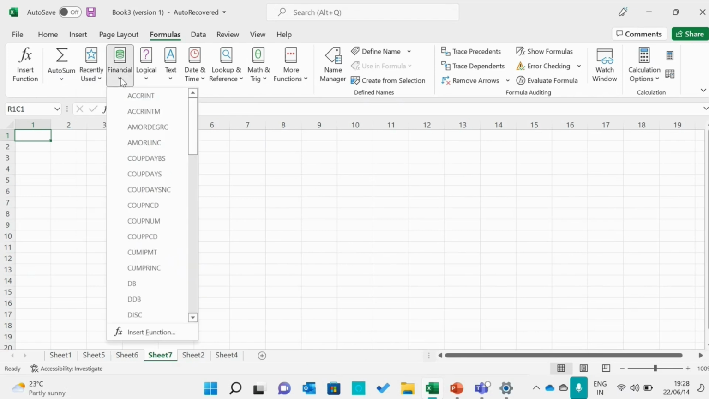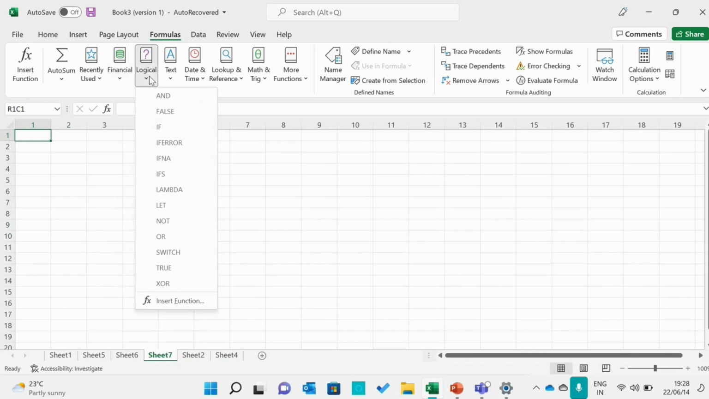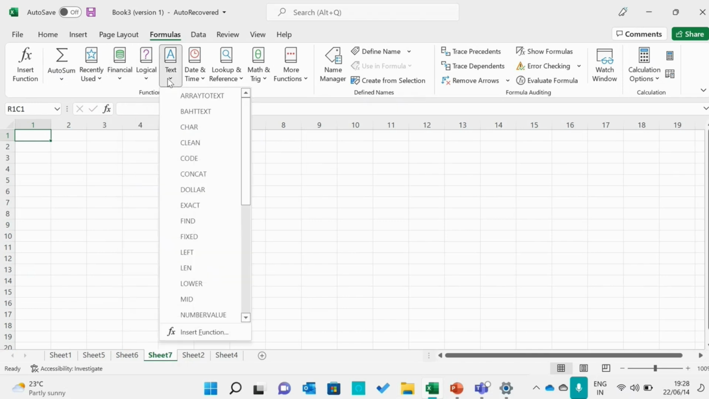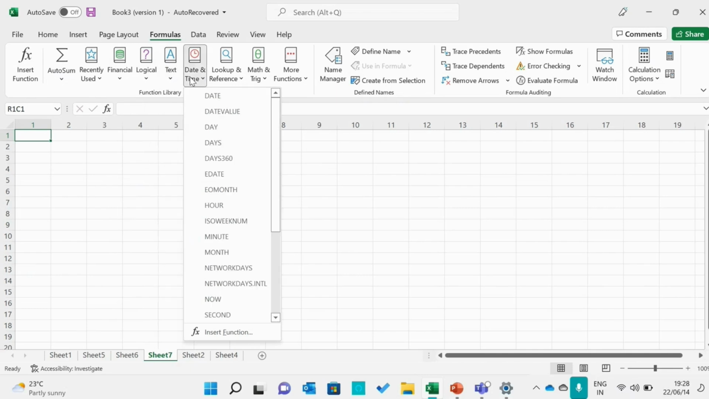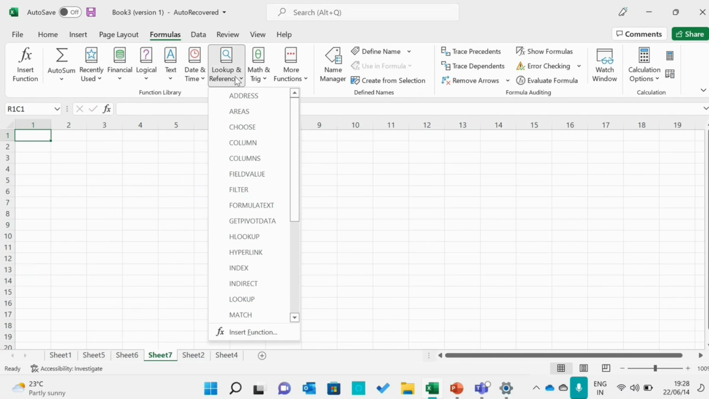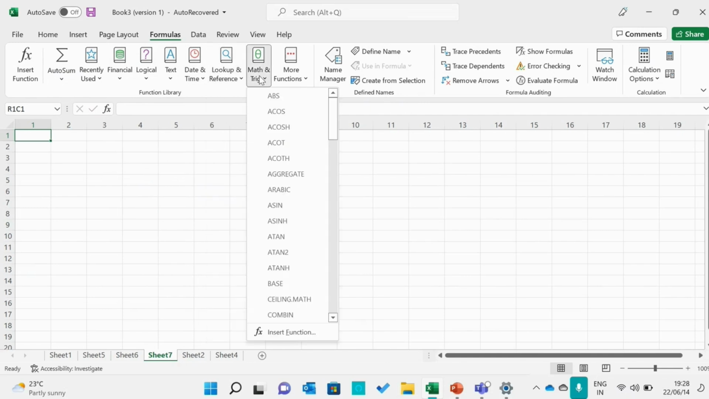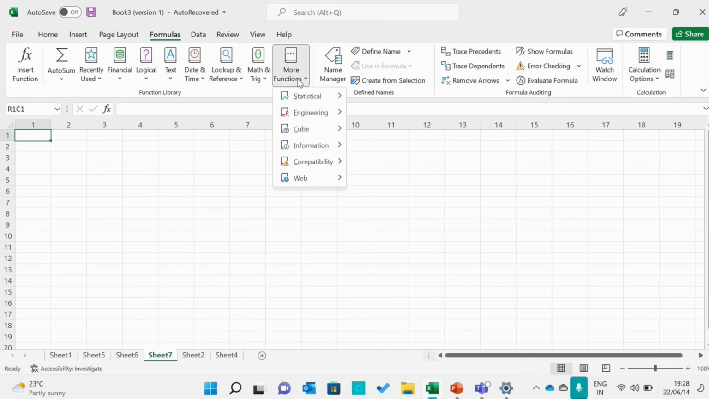Then you have financial formulas, which are mainly used for accounts purposes. You have logical formulas. Then there are text-based formulas, and date and time, the way you can format date and time in Microsoft Excel. There are lookup and references, maths and trigonometry, and more functions depending on statistical, engineering, cube, information, compatibility, and web. So this huge library of formulas can be used for analyzing data and numbers depending on your data set and your requirements.